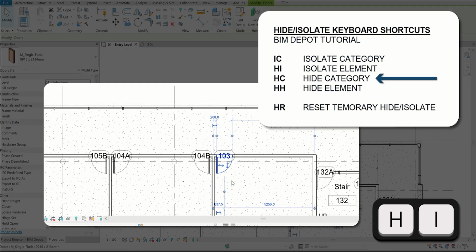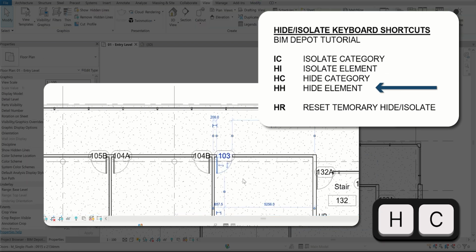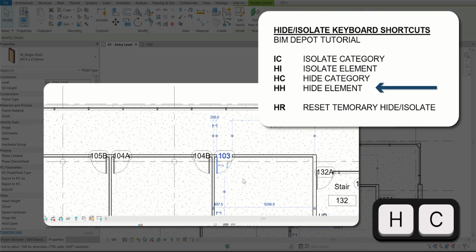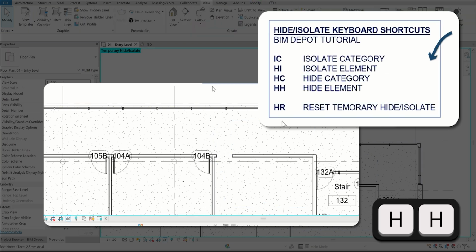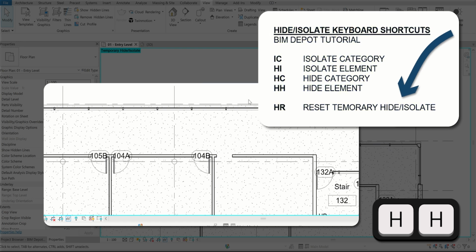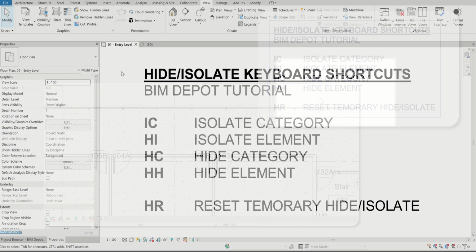So if we don't want to see these doors, HC. And then hide element, just the single door, not the whole category, HH. And then you'll notice here the very last one, reset temporary hide isolate. So that is really us getting our view back to normal, HR. So that is really the basics of these hotkeys here.